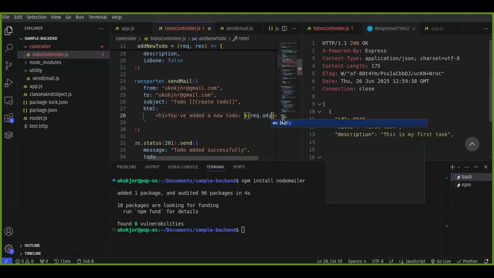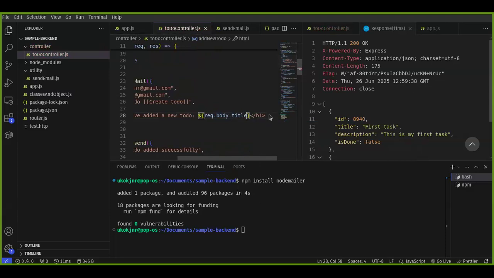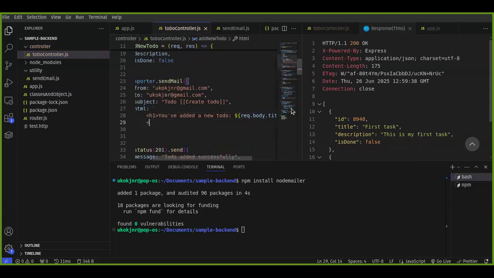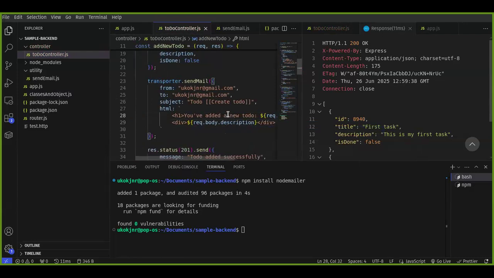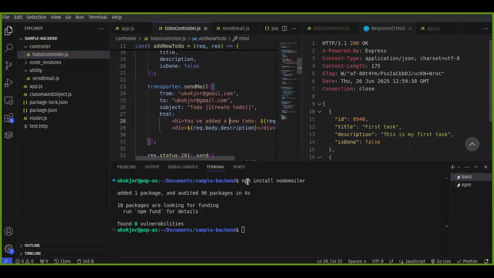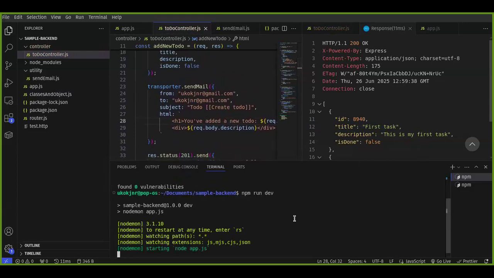Dot title. And then you could say something like H1 or div. Say req.body.description. So the description there, right? Now let's start the server.